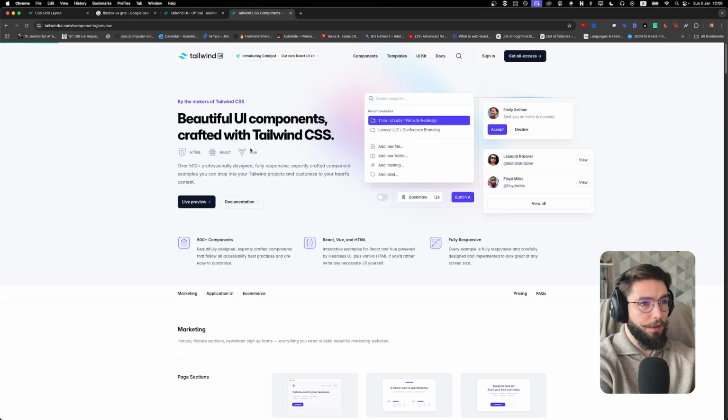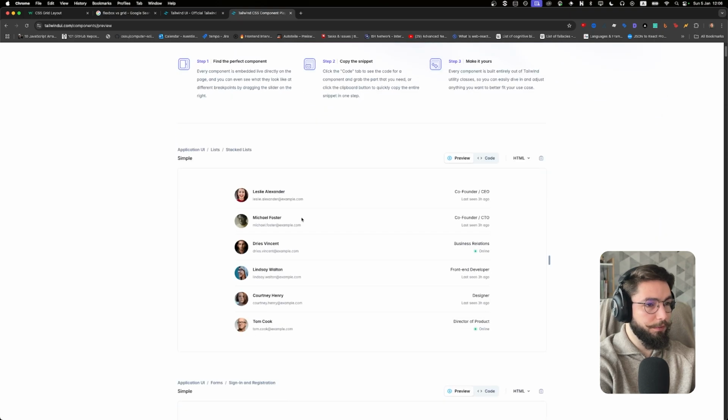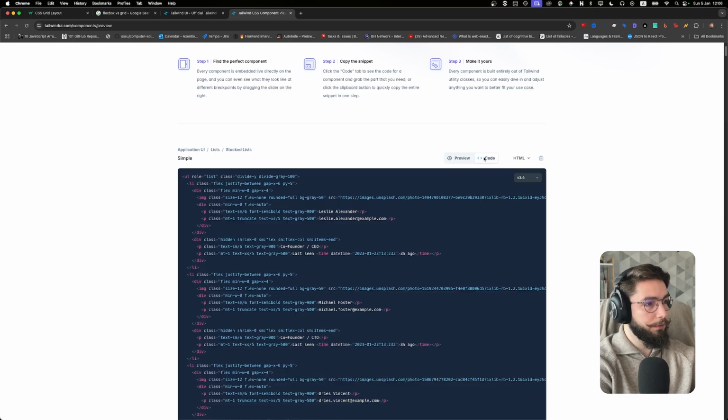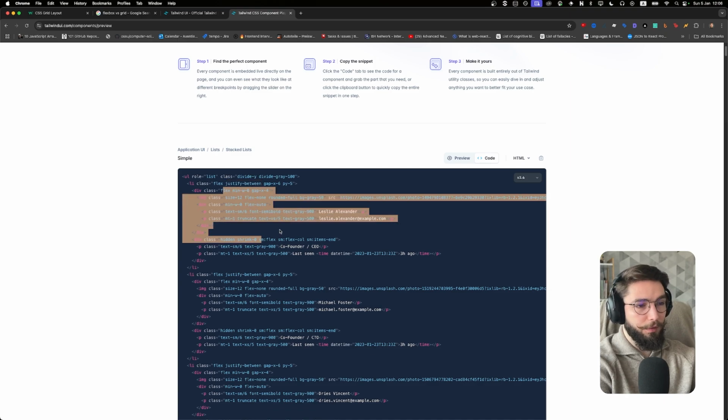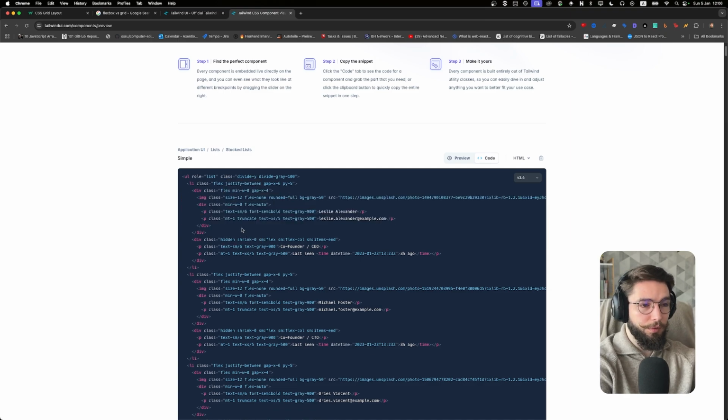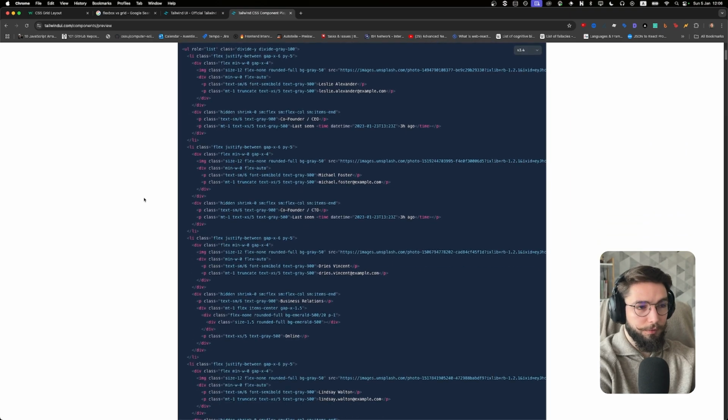Let's see if we have any components here where we can see the code as well. So you see, this is the layout. It's using flex between those two. And when we go to the code, you can see here, it's using flex, it's using justify between, and everything around.